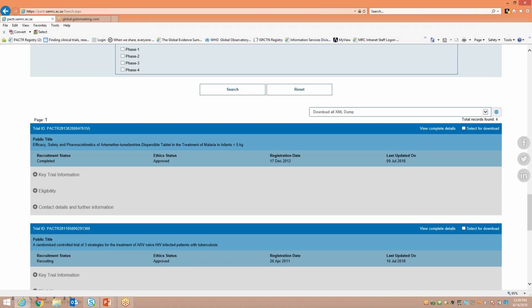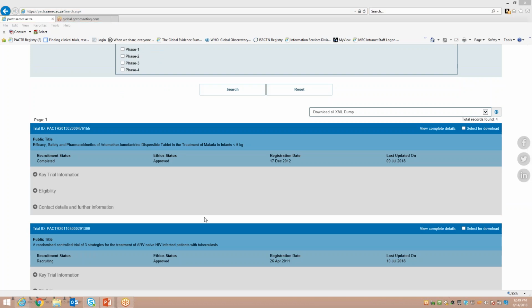Are there any questions on the search aspects of PACTA? I think we can take about 2 questions on this now. There's a few questions on the chat box, Elizabeth.